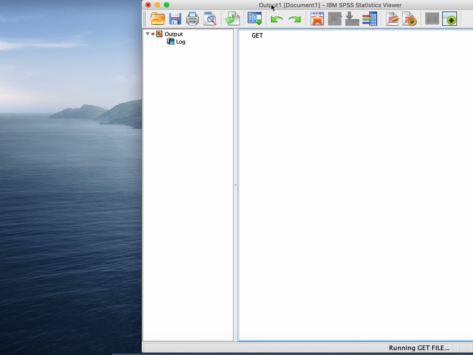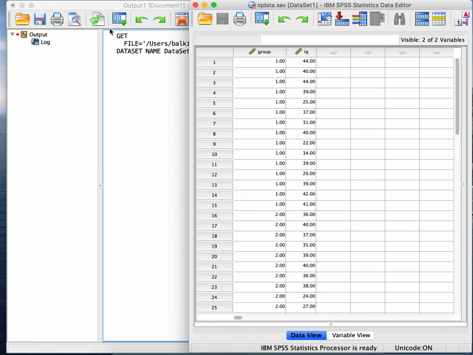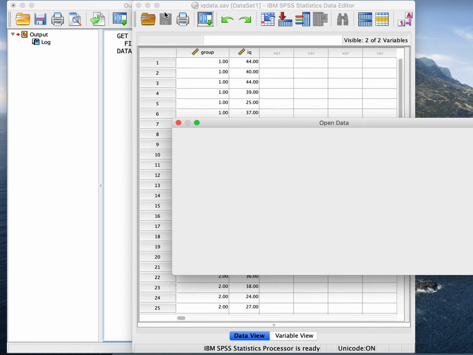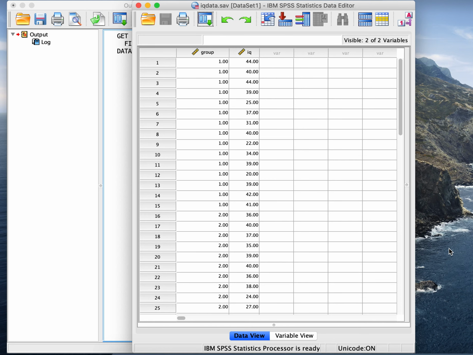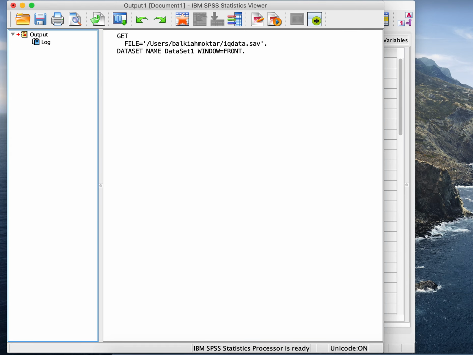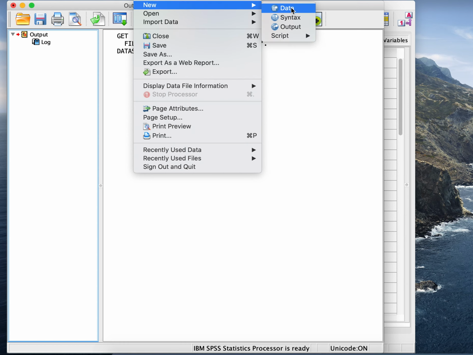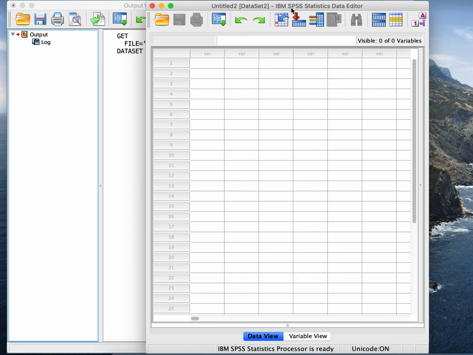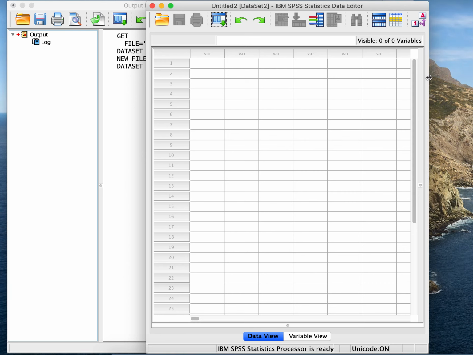This one is an example of a data file that is already in SPSS format. Other than that, you also can key in your data set. The file will look like this.